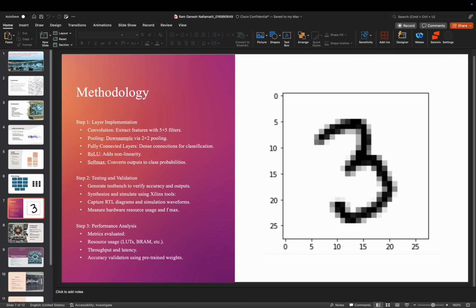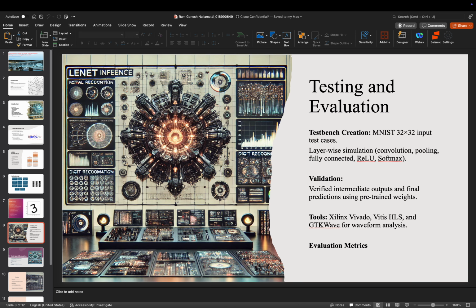Coming to the testing and evaluation, testing was a crucial part of my project. I generated test cases from the MNIST dataset and used these to verify the functionality of each layer. For example, I validated the convolutional layers by ensuring that they correctly applied filters to the input images and produced accurate feature maps. Similarly, I tested the pooling layers to confirm that they reduced the feature map size without losing important information.